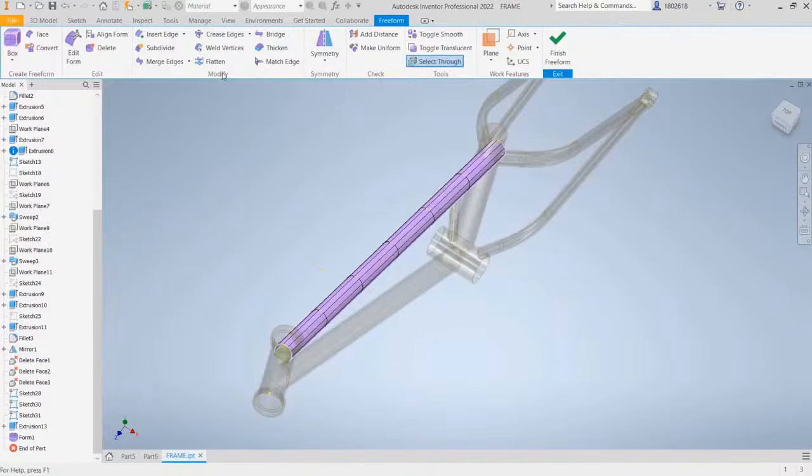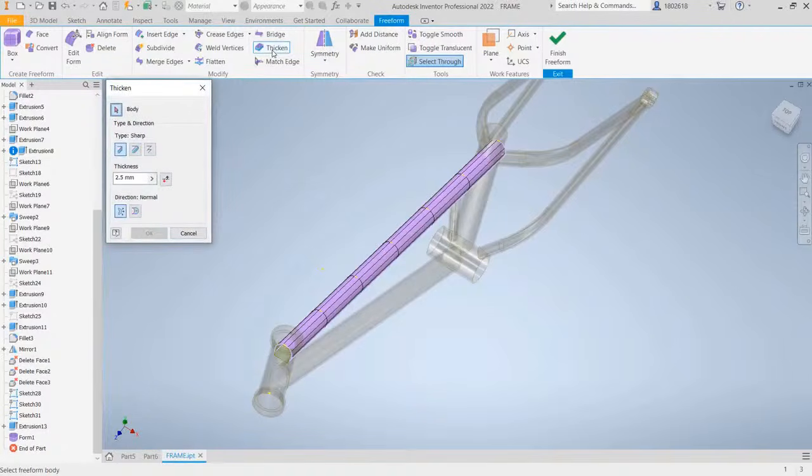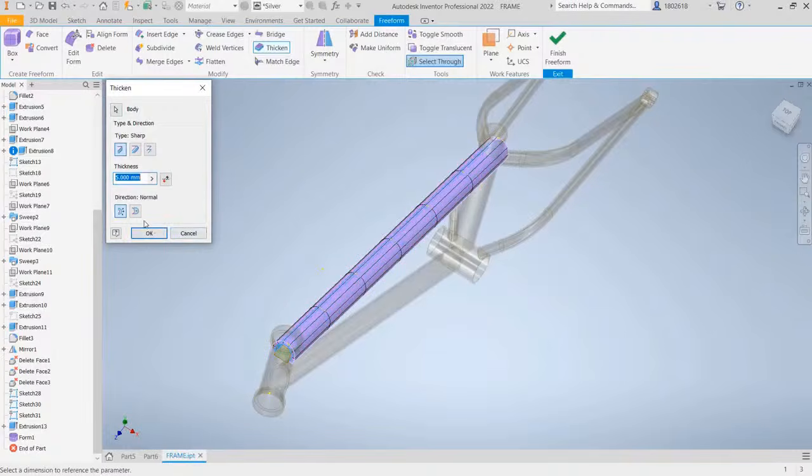Now you need to give the freeform volume. From the Modify panel, select Thicken, and the dialog box appears. Then select a freeform surface and key in 5 for the thickness. Then cycle through the available types: sharp, soft, and no edge. Select sharp and make sure that the direction is normal and it is in outer direction. Then click OK.